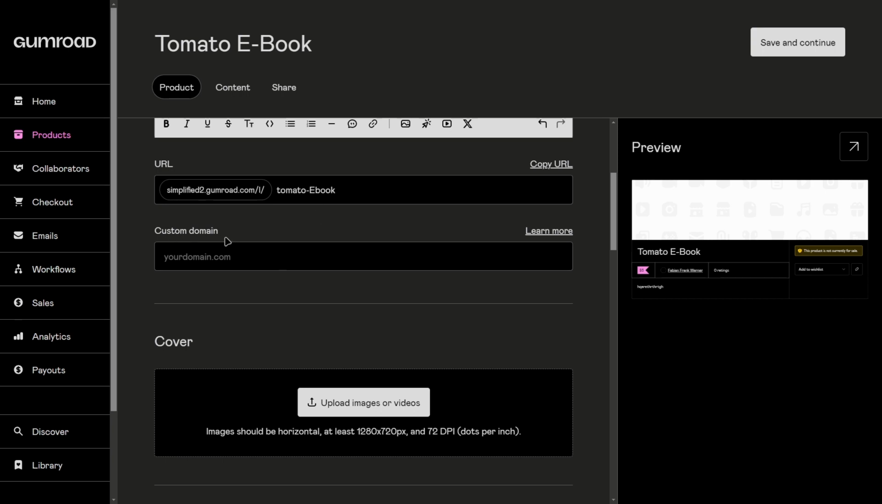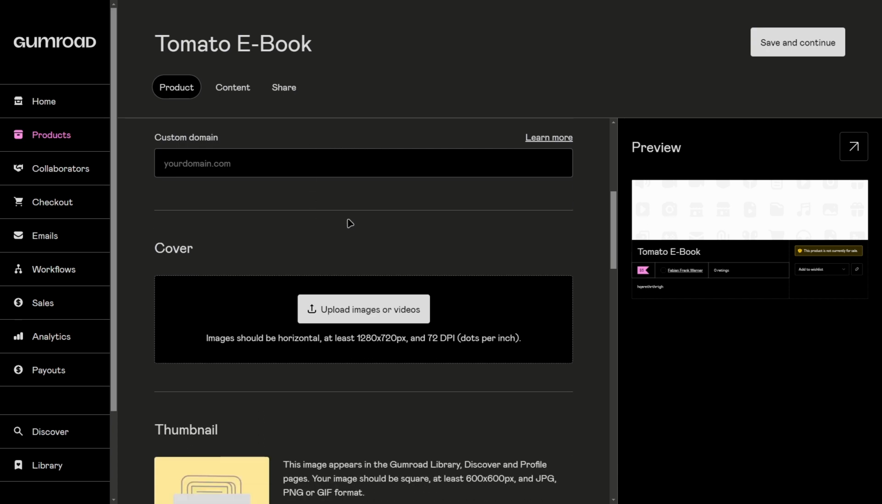This is the URL you can share with others and promote your product. And you can also add a custom domain. So you don't have a domain ending in yourname.gumroad.com, but yourname.com/tomato ebook, for example. But this is a paid feature.